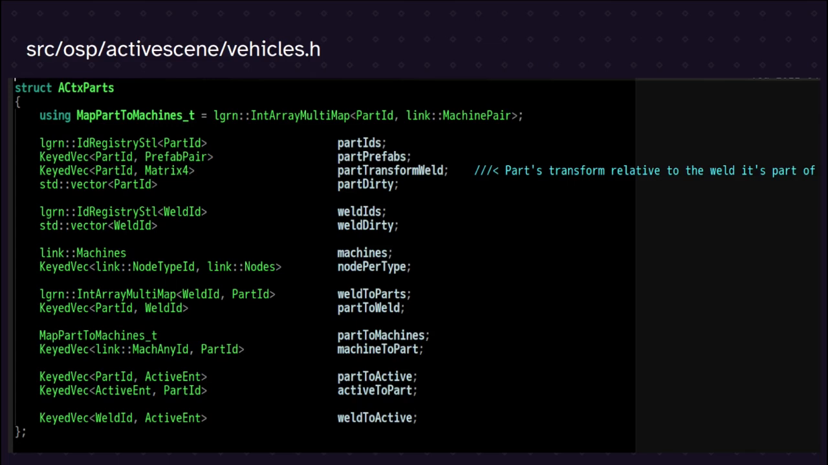And yeah, this is actual code as an example. This is how OSP represents vehicles for an entire scene. So the vehicle parts, we have this ID registry that would keep track of which part IDs exist and don't exist. And if we want to create a new part, we say part IDs.create, and that would get us a new unique ID. And there's something called the prefab. I'll explain prefabs later, but there's stuff to do with the weld, like I mentioned earlier. Transforms relative to the weld.